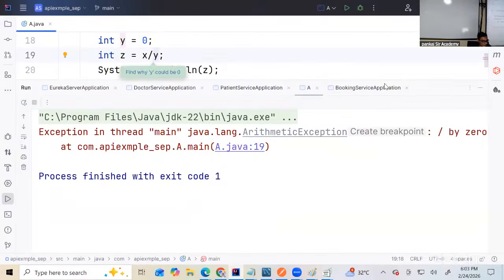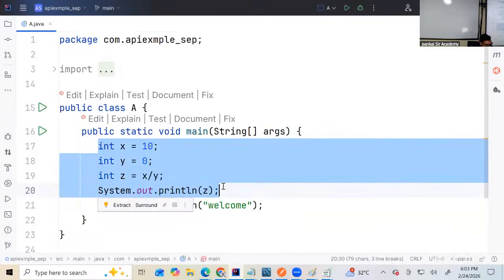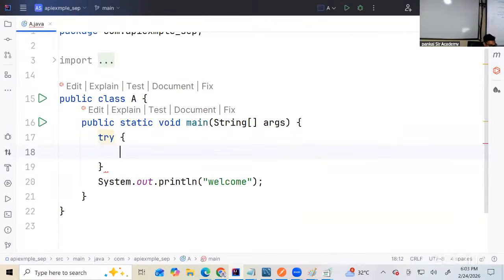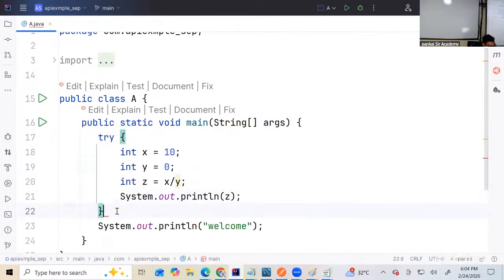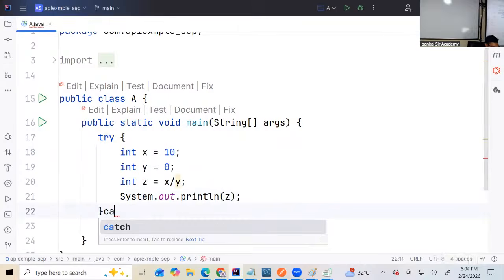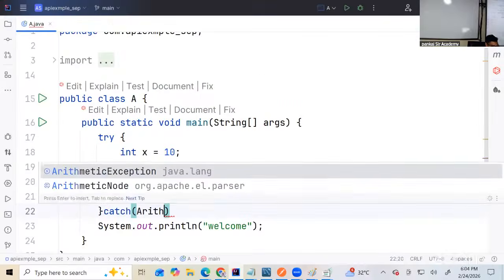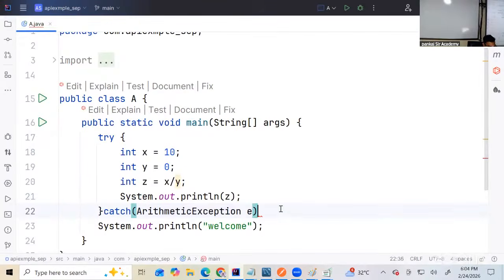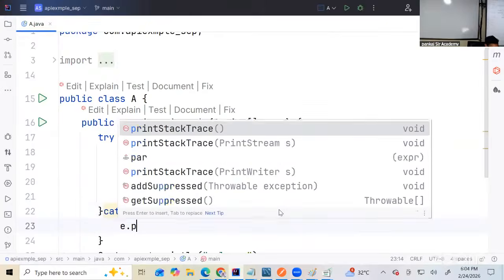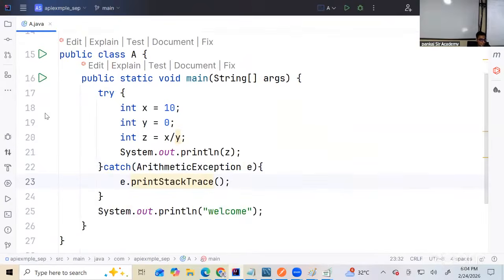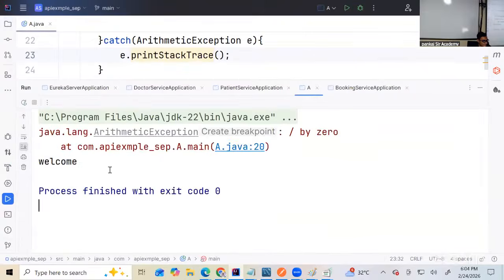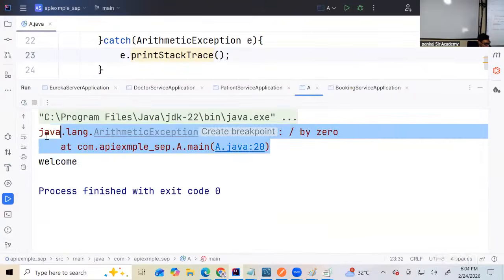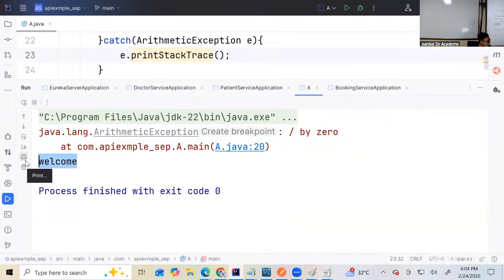So what I'm going to do now is take this up. I will now surround this with a try and a catch block. But in the catch block, guys, I will specifically use the arithmetic exception class e. And now let's open the curly braces and see this here. Now when I run the program, what is happening? Is welcome printed? Can you see that here? Exception occurred, but arithmetic exception handled that.